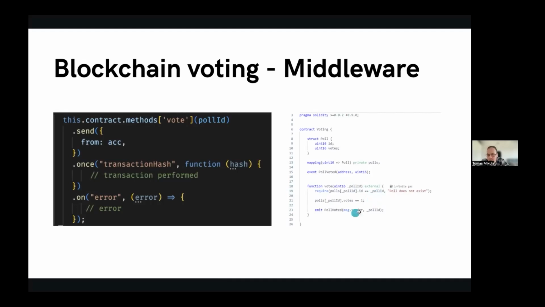If it is true and the poll exists, we go to line 21, where we increase the number of votes for that specific poll. And then on line 23, we just emit an event to let other people know something happened, and for our front-end application, we can react to it. You can see on the left side that the name of our function has to be exactly the same as the string which we pass to the methods. Also, the number of parameters needs to be exactly the same as the number we used when calling the method from the front end. Then we execute the send transaction.